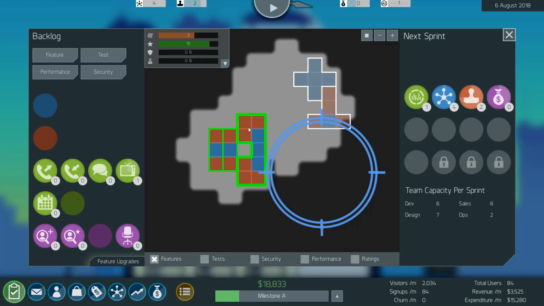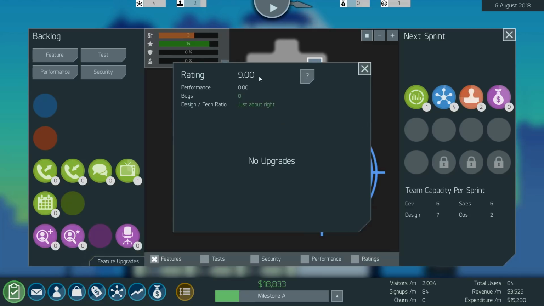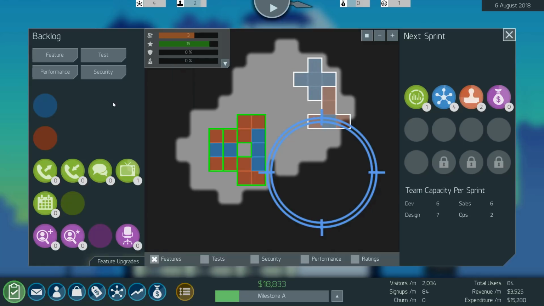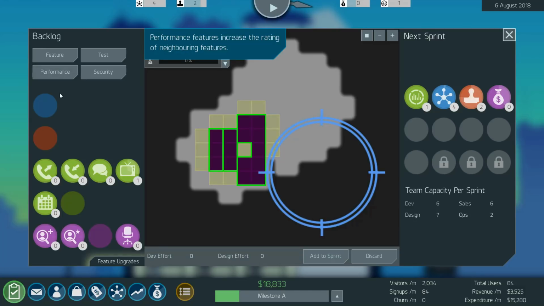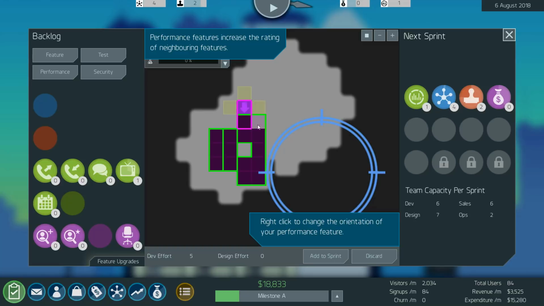One of the ways that you can get more stars, more rating points out of your different features, is by boosting their performance. So now performance is one of the items that we've unlocked here. Performance works best, you know, at its surface it looks like that's not very effective. It gets more effective when you build performance boosters in a straight line. Allow me to demonstrate. If we shuffle it over here, we get that. Now it's a 2x2. Now it's a 3x3, and more, and more, and more.